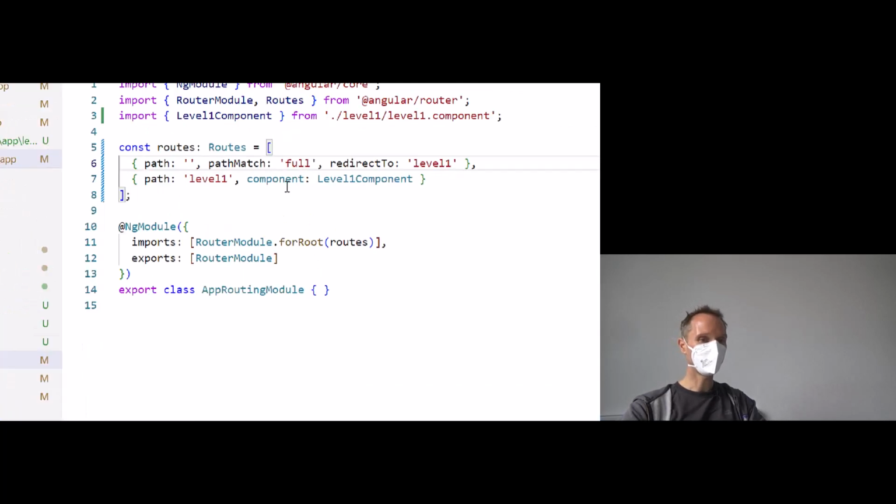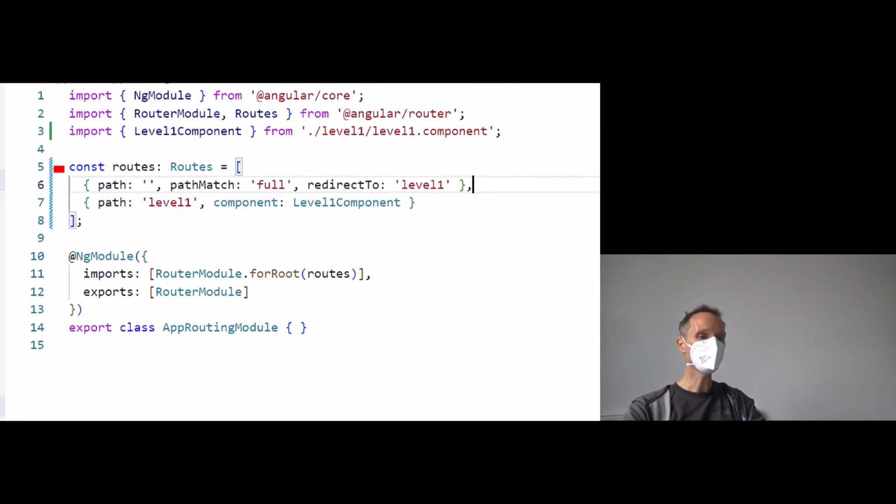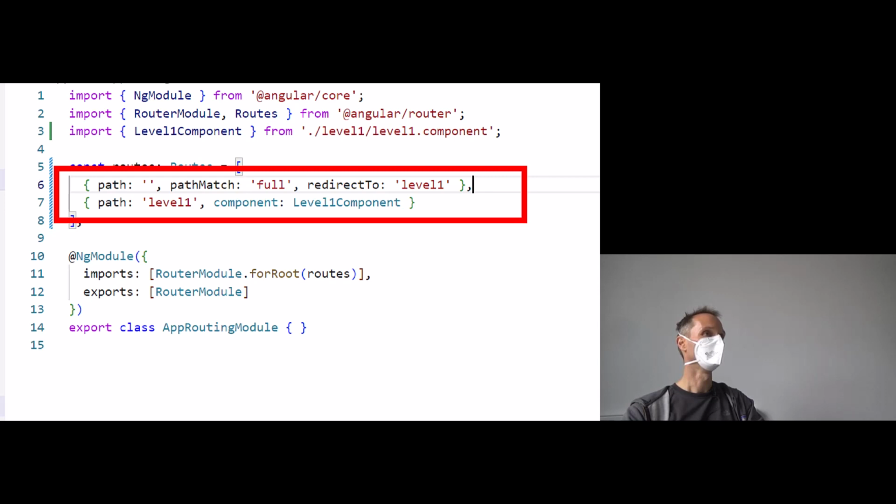Can you guess from the context what these 2 lines do? We create a route at the path level 1 and tell Angular that it should activate the level 1 component when we use this route. And if we type in nothing, and I mean really nothing, then it should redirect us to the level 1 route.